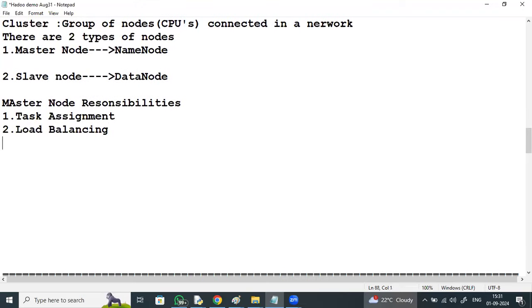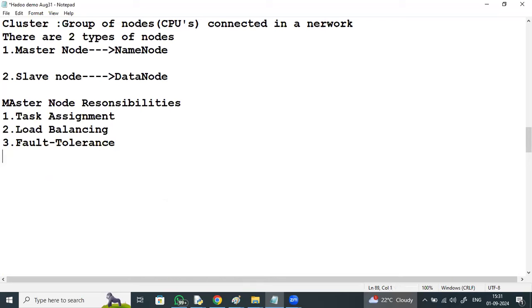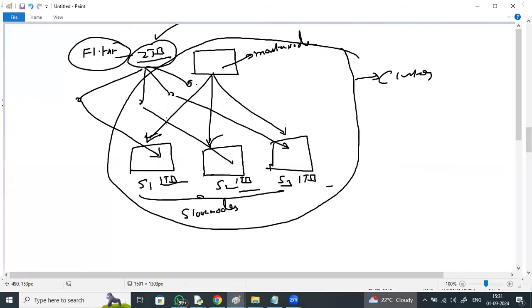Fault tolerance. Fault tolerance means, observe this diagram. This is a T1 task, this is T2 task, this is T3 task. T1 task is for executing on slave 1, T2 for slave 2, T3 for slave 3. Three tasks are executed parallelly.